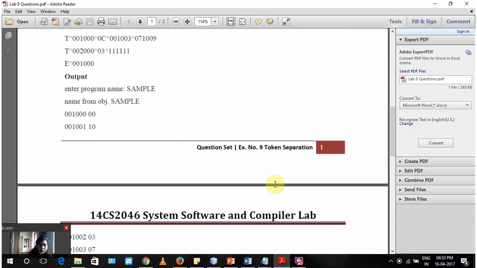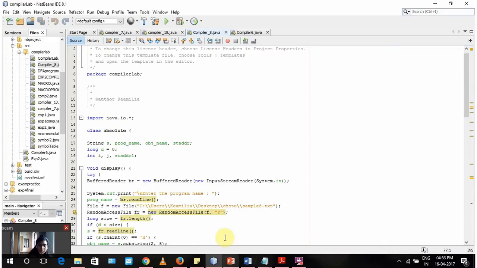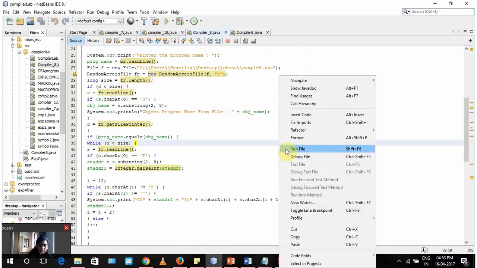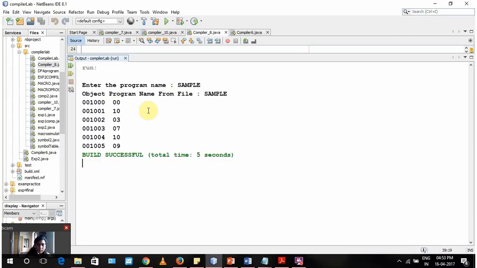For example, this is my input program. This is my input program that is stored in the file called sample, and the program name is sample. After the header I always have the program name, so this is sample. When I execute, it will ask me the program name. So I write sample. Now it generates the object program from the file. It generates the corresponding addresses.